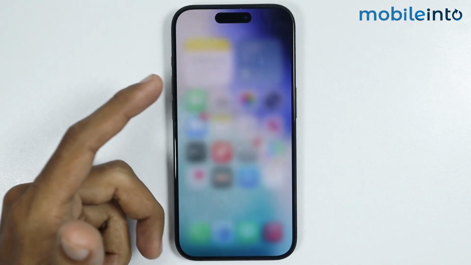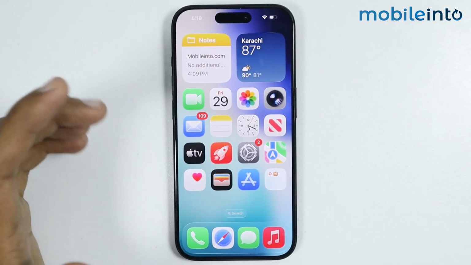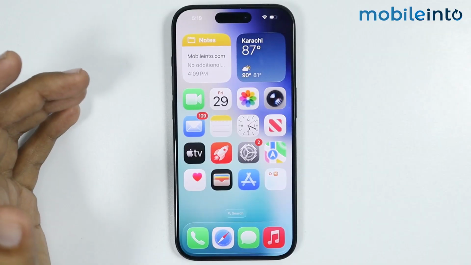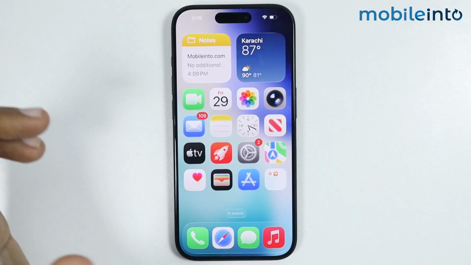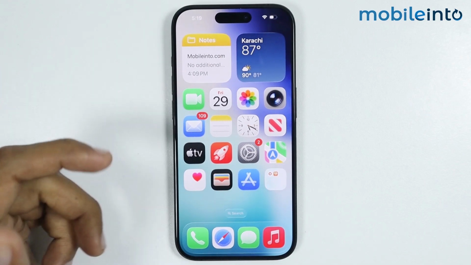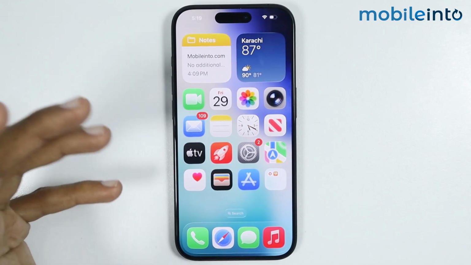Now, if you have done all that and if this did not fix your issue, then you might have a hardware problem with the camera of your iPhone. Just take your iPhone to the nearest service center and they will fix your issue. And this is how you can fix camera shaking problem on any iPhone.